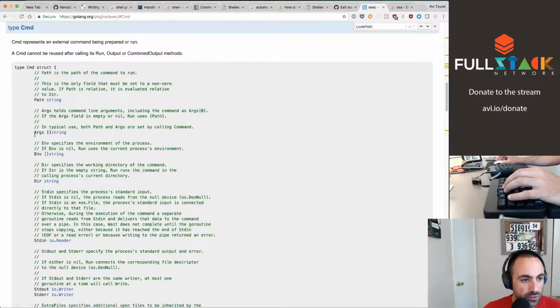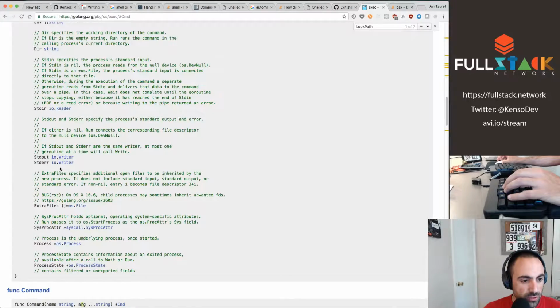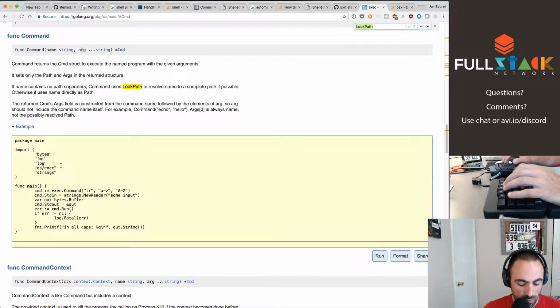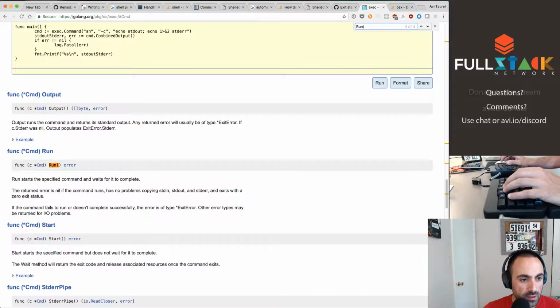So let's look at the struct here, Cmd. There's a Path. Path is the path of the command to run. This is the only field that must be set. Okay, so this is Path, the stdin, extra fields. And then what do we have? Run. Yeah, Command. Okay, so cmd.Run.